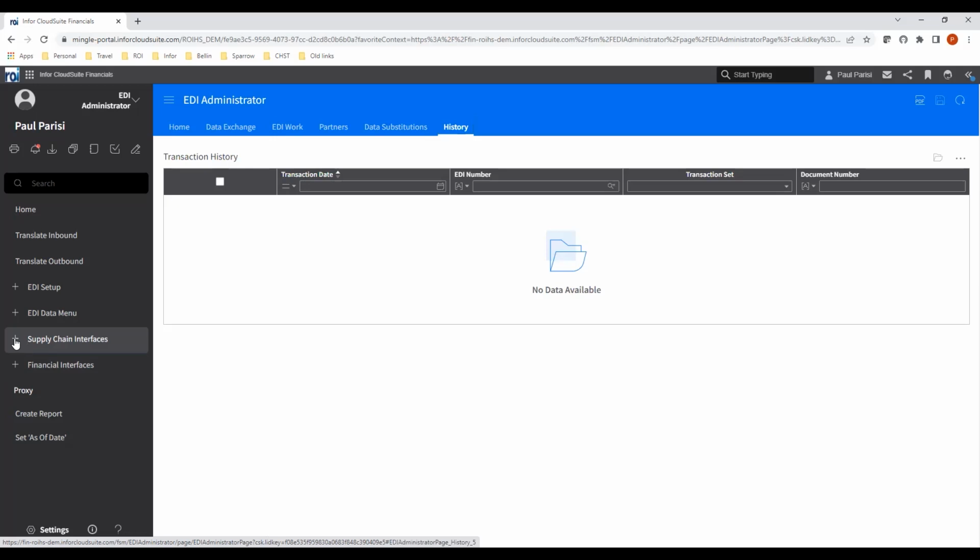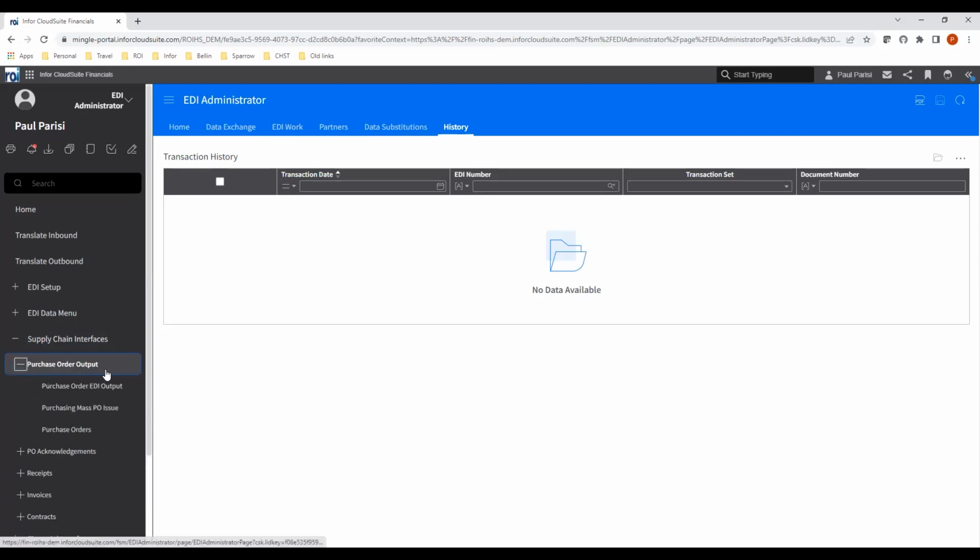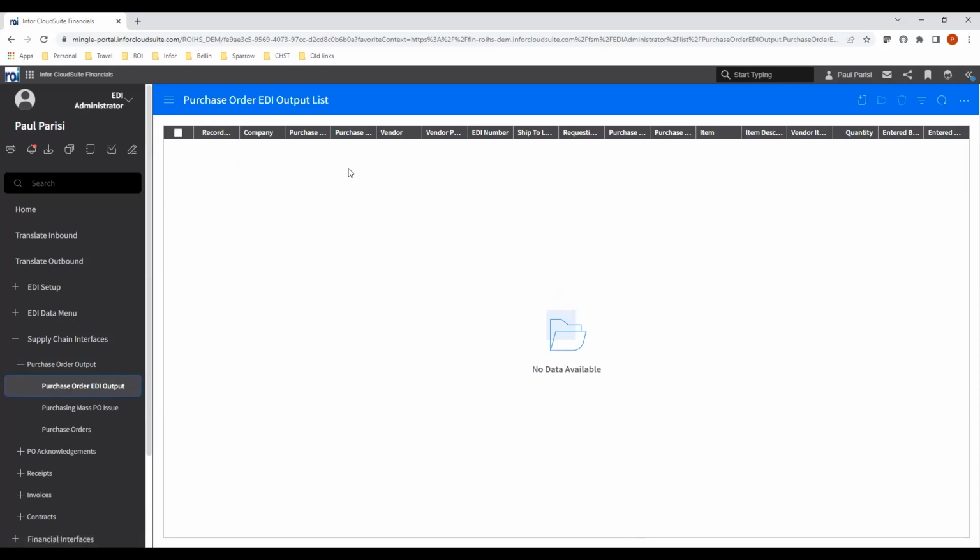Next thing we're going to look at is really getting into those supply chain interfaces, so those EDI transaction-based screens. First thing let's look at is our purchase order output, so our 850. First thing you've got in here is your output. Again, this is going to give us a list of the information that was sent out through our purchase orders.